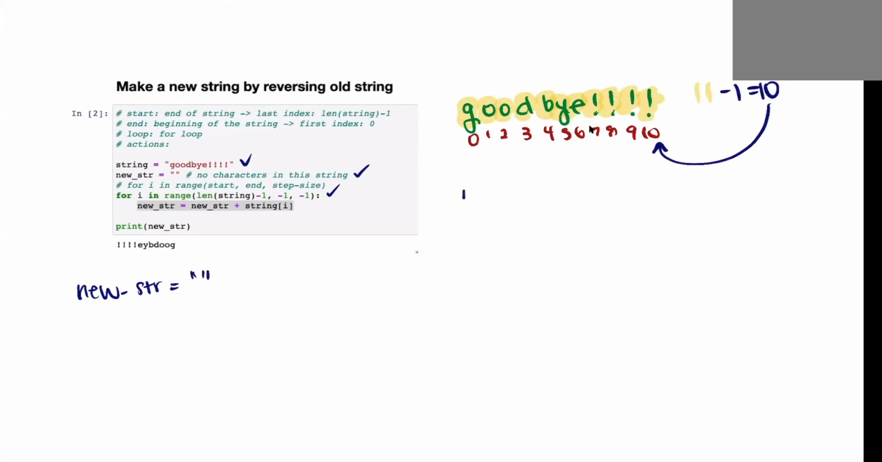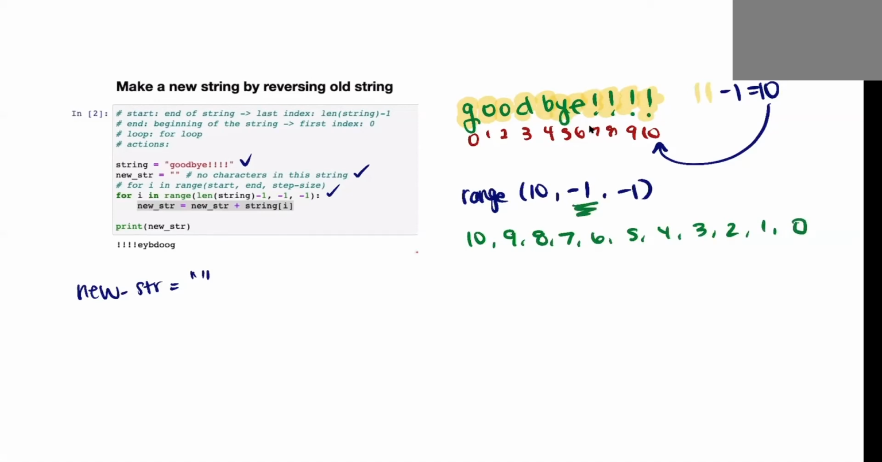So the range is from 10 to negative 1, decrementing by 1 each time. That means I start from 10, 9, because I'm decrementing, 8, 7, 6, 5, 4, 3, 2, 1, 0. This is to negative 1, which is not inclusive, so I don't actually go to negative 1. I stop here. So these are all of my I values. I start from the 10. So I'm going to go in here. New string is equal to new string plus string I.